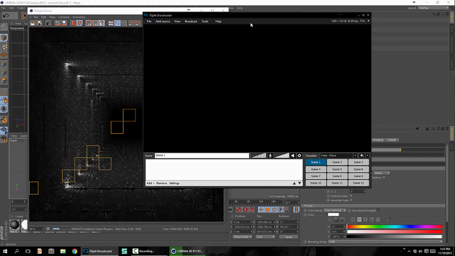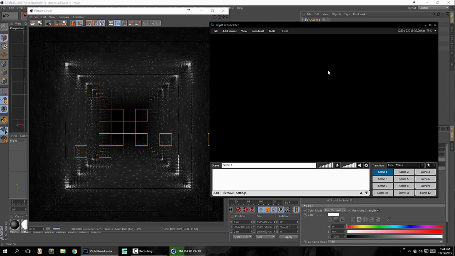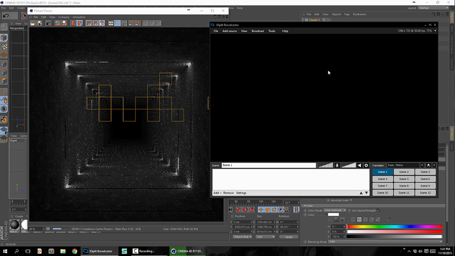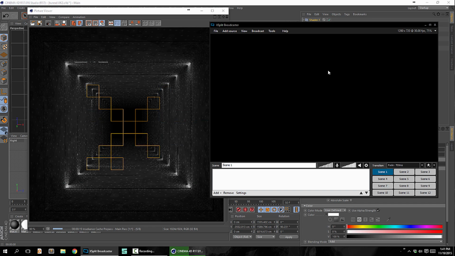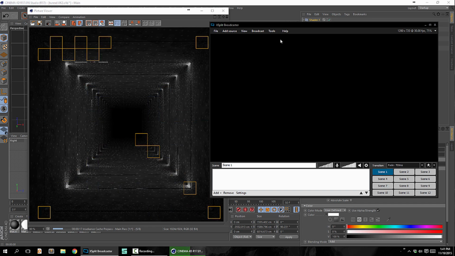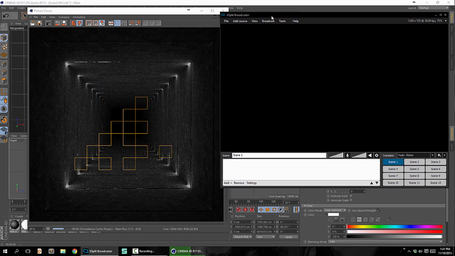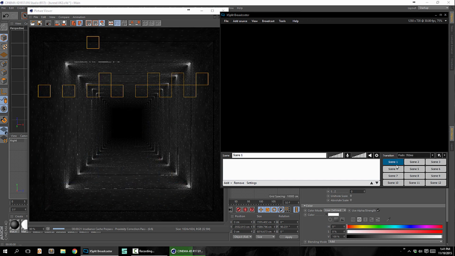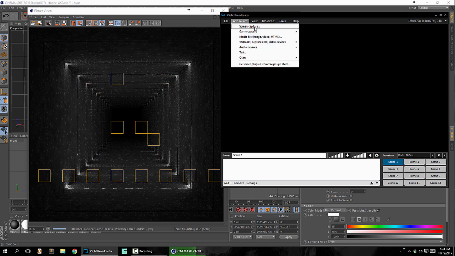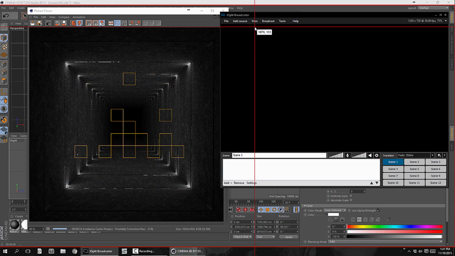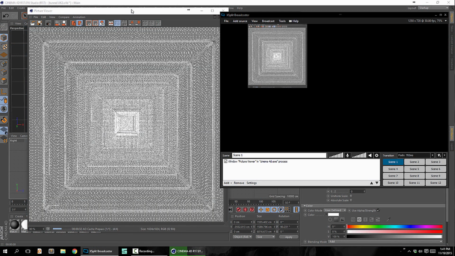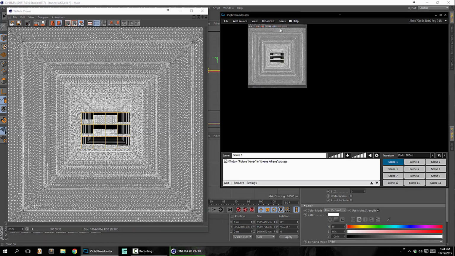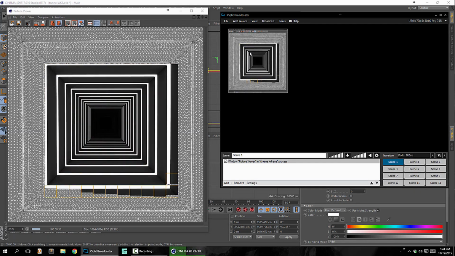XSplit Broadcaster. So this is a free software, at least for what we need to do. So you can just sign up for the free version, and you will get this. Now once you register for the software and it starts up, all you have to do is go to add sources, click on screen capture. You don't have to capture the whole screen. You can simply bring your mouse over to this window, which is the picture viewer, and click on it. Once you click on the picture viewer, the XSplit will get that particular window directly.